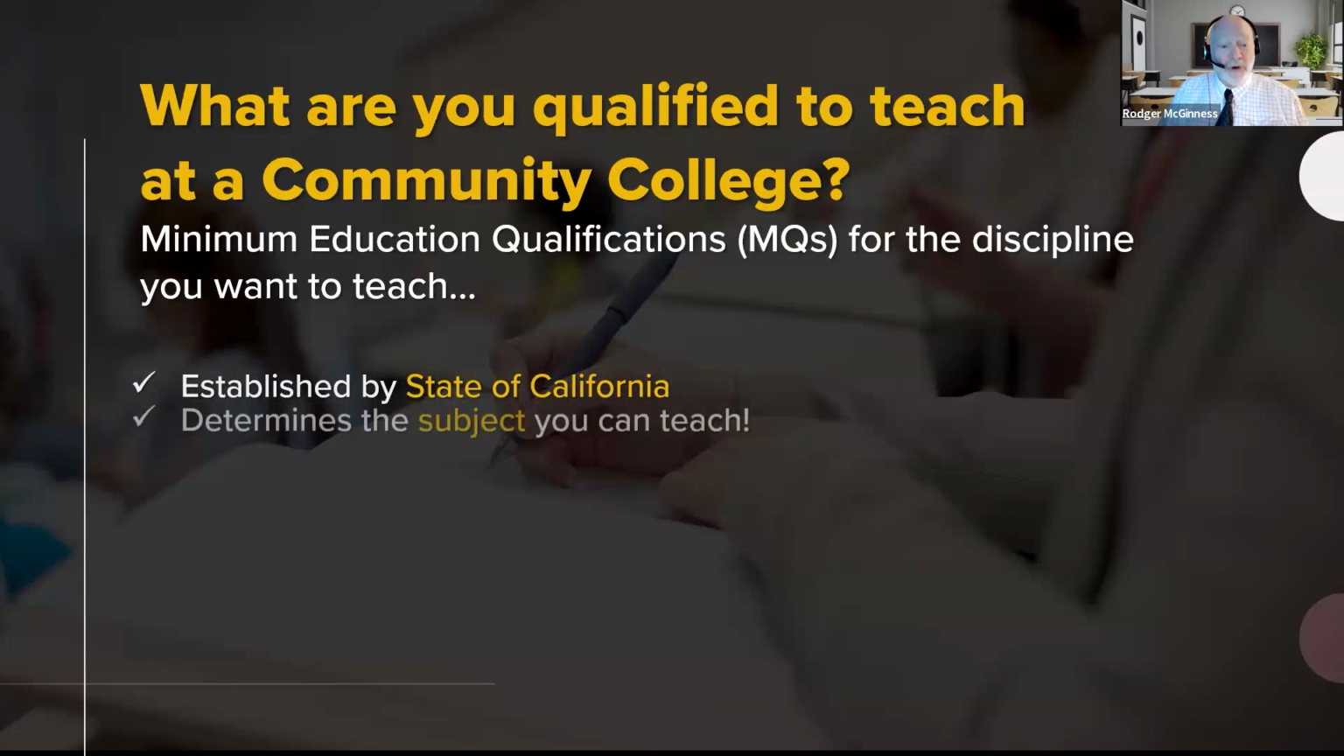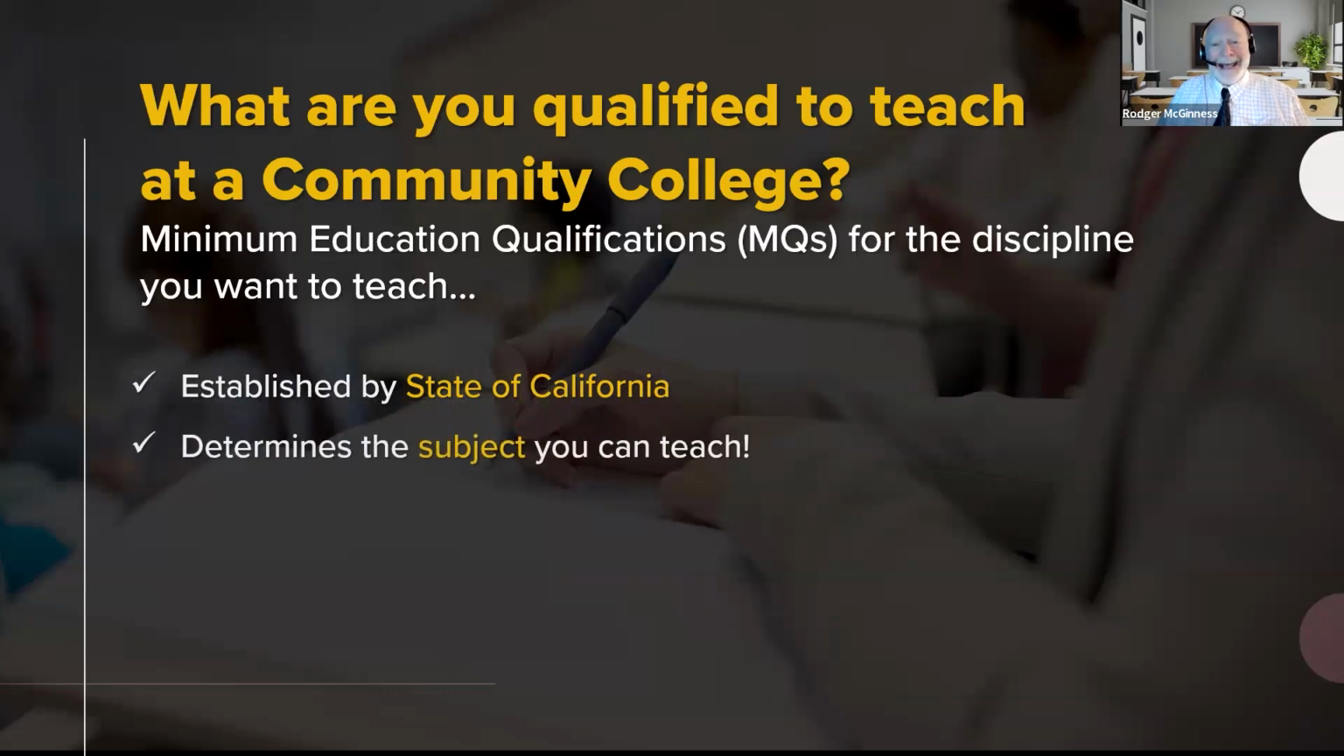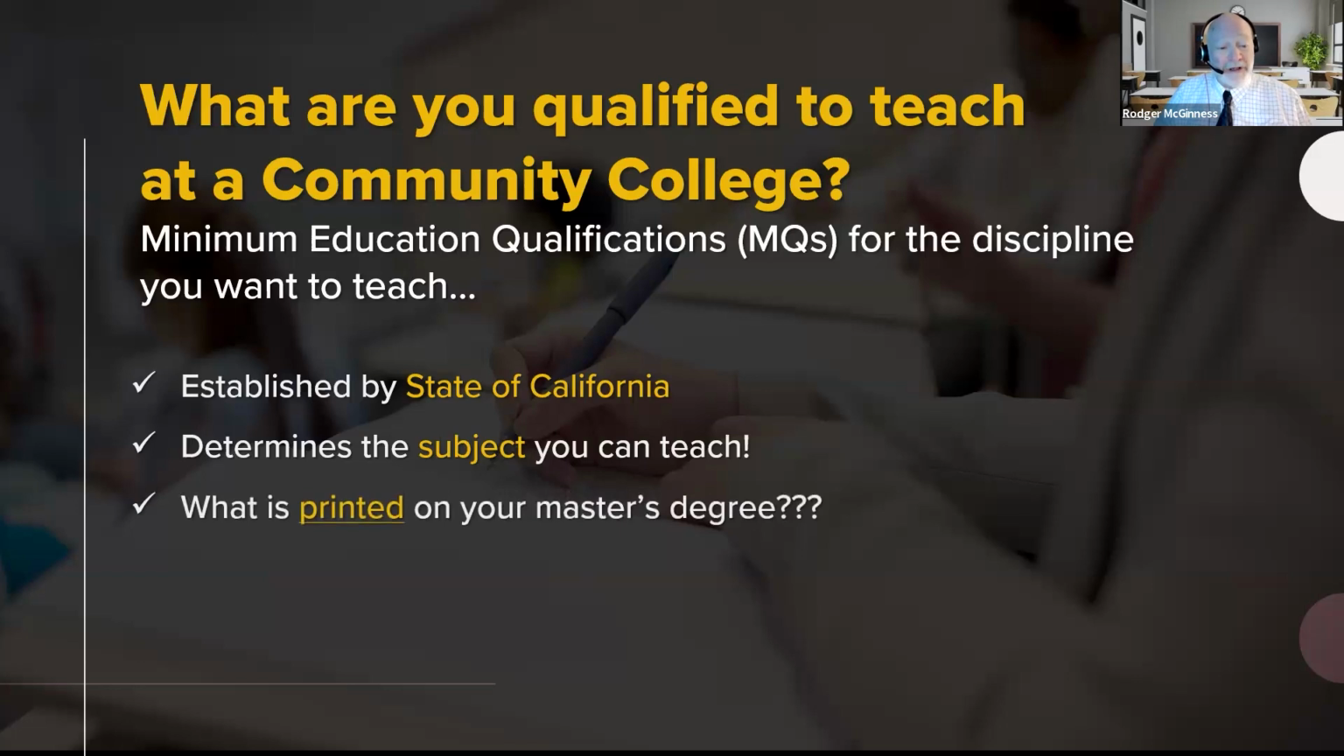The key to your MQs is the exact topic printed on your bachelor's diploma and your master's degree diploma. Be careful now. Sometimes what is printed on your diploma is not what you think your major was. For example, I majored in corporate finance, but the topic printed on my bachelor's degree diploma simply says business. We'll give you more instructions on how to research and determine your MQs a little bit later in this program.